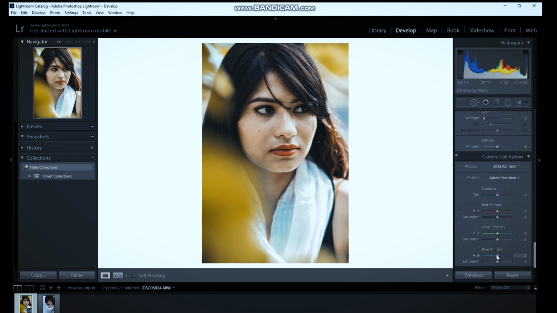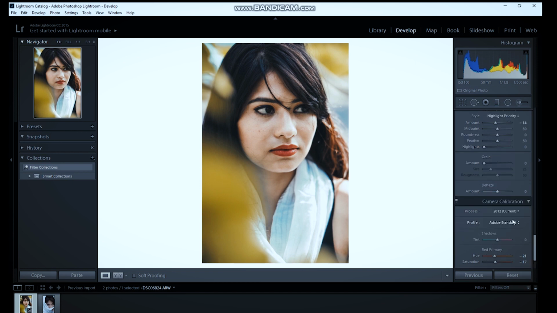Okay, now to the camera calibration. This is how your camera reads the color, so you can tweak it to get the desired look. So for me, it's blue primary first. I think, yeah, fine. Okay, now red primary. I think green is a bit too much. You have to mellow it down a bit. Now into the red primary. Yeah, I think that's fine.